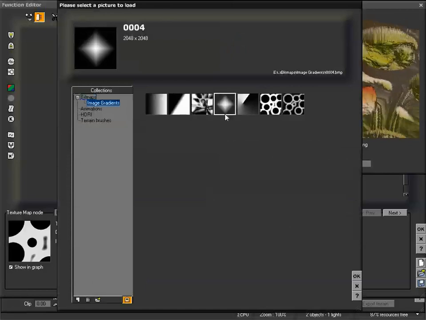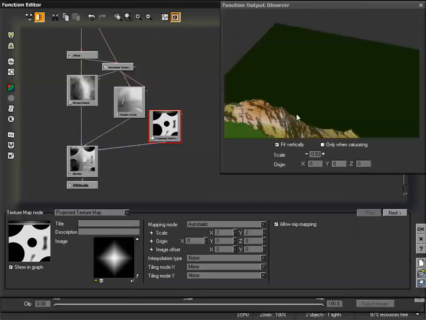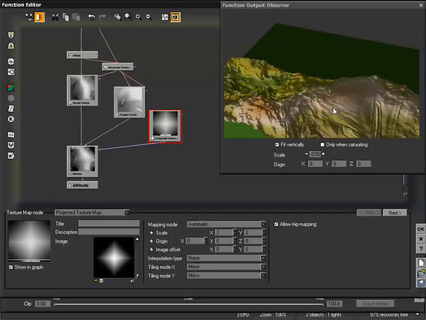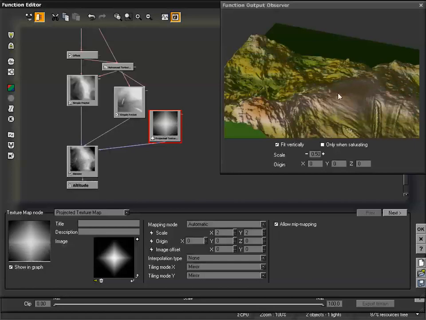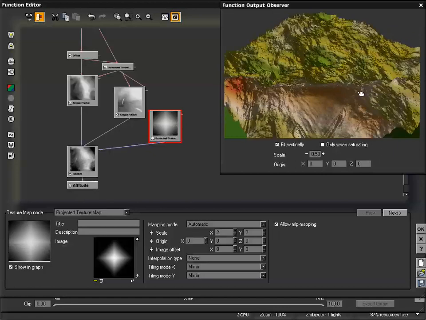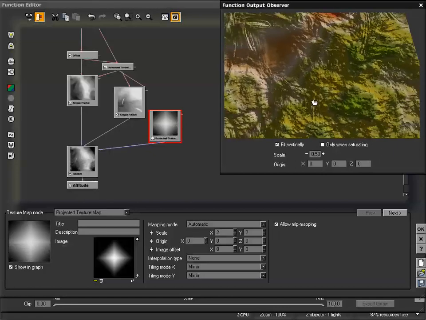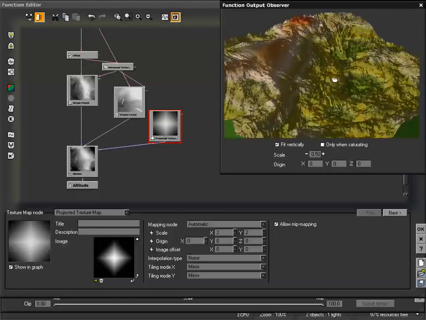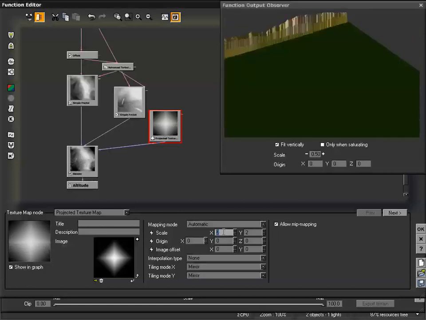Let's go ahead and try out another one. This one is going to be seamless, number 4, where we just have a diamond shape. So let's take a look at that. And it's also processing a little bit faster than our other one. But now we can see our overall material being reflected in there. I'm also going to adjust our scale back down to 1.